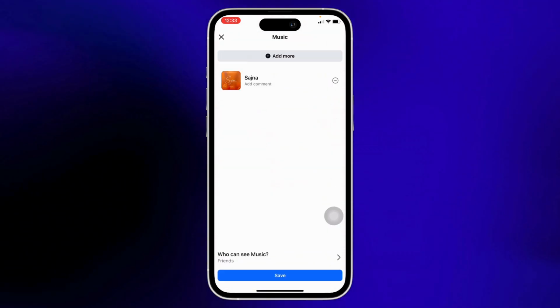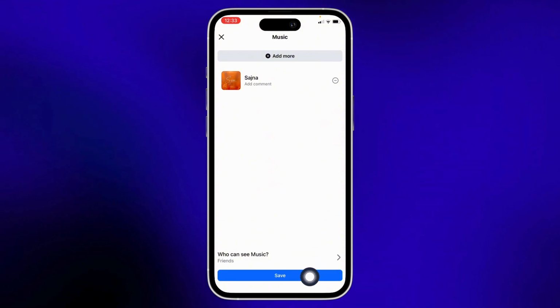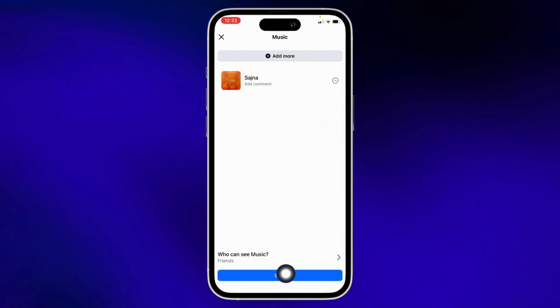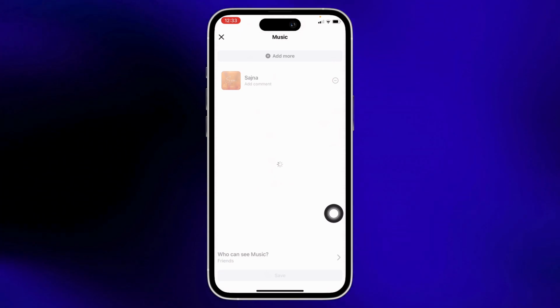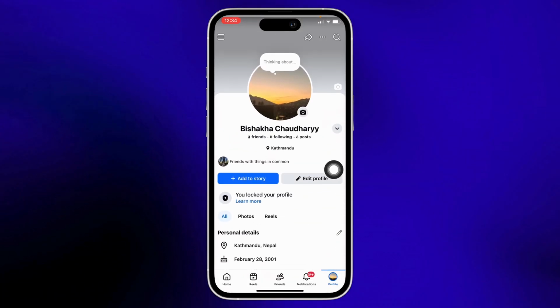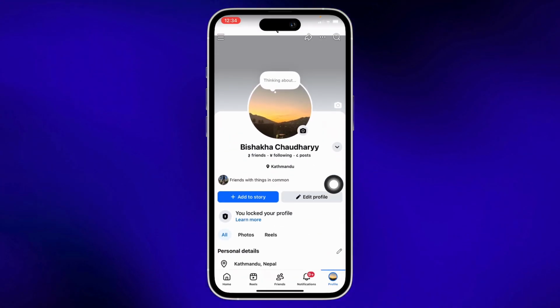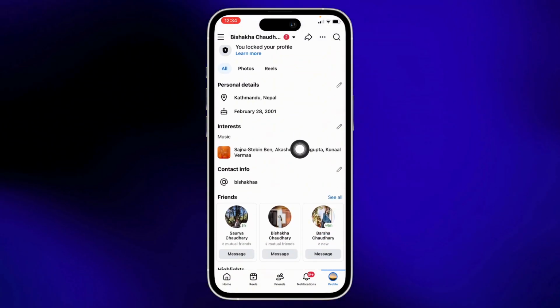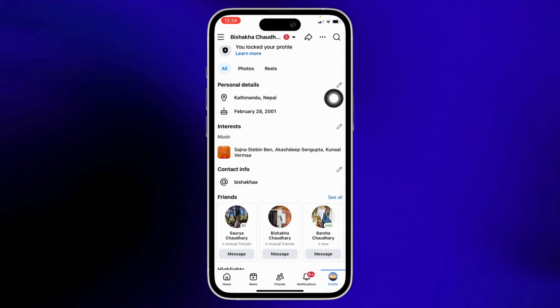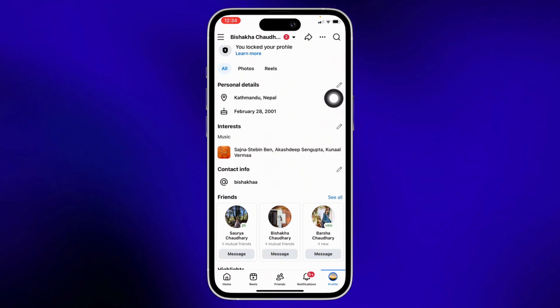Now, once you tap on the music, you will see the option for save. So tap on the save option you see there, and with this, the music will be saved to your list. Now, if you go back to your profile and scroll down and refresh your feed, you will be able to see the music that you just added, and it will be easily visible on your profile.